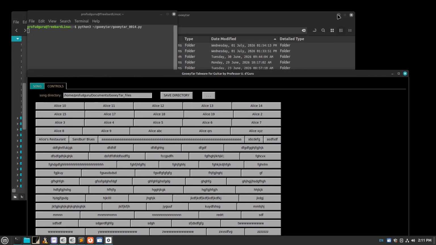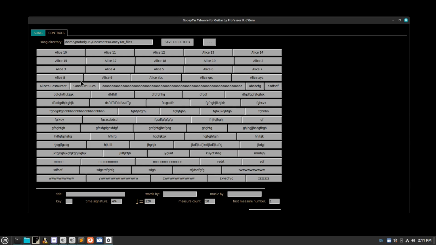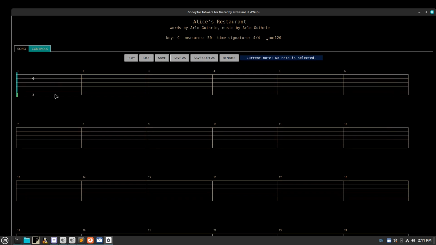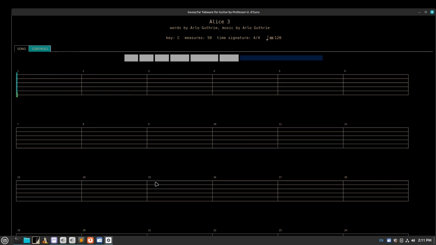So I got all these fake songs in here. These aren't real songs, but I just created lots of different things. Depending on what you push here, Alice's Restaurant, there's nothing in there, but there's one chord. Okay, there's my first chord. So let's see. I believe I worked on this one quite a bit more.